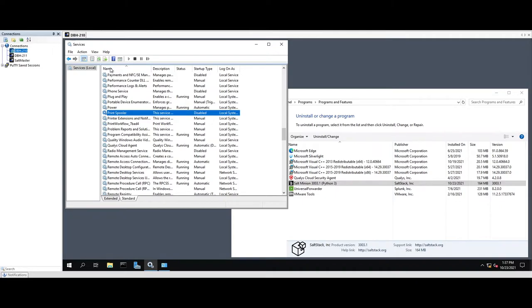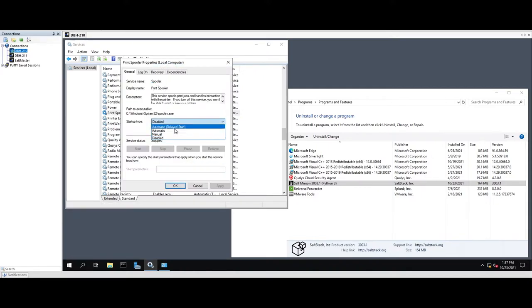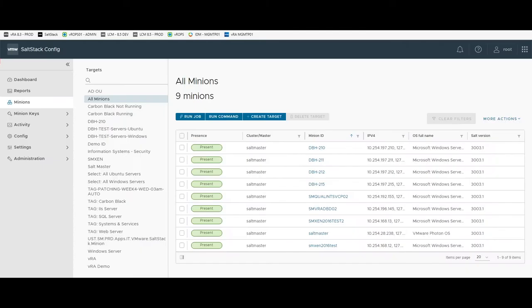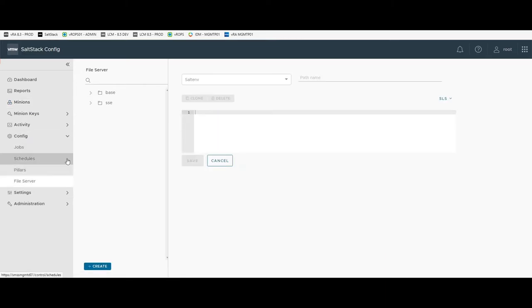So right now you can see I want it to be stopped. So let's say somebody logged in that didn't know it needs to stay stopped and they're like, hey, I want to start this up. So they set it to automatic and they right mouse click and they start it up because they think that it should be running, but security says otherwise. So if you notice, without doing anything, the beacon saw that change, the reactor ran a state file that says I'm going to go stop that service. And no matter how many times they try, they're not going to be able to start it.